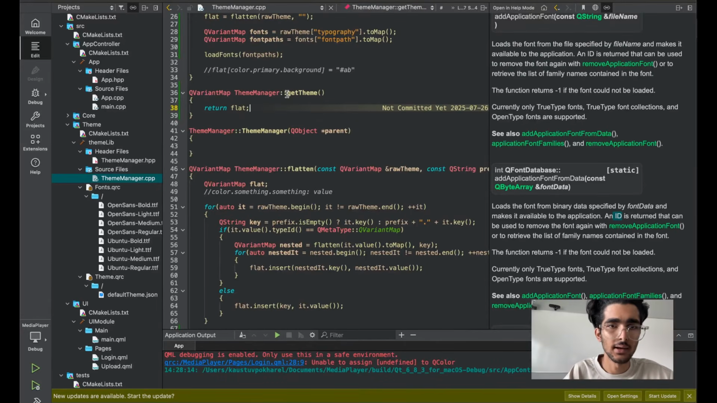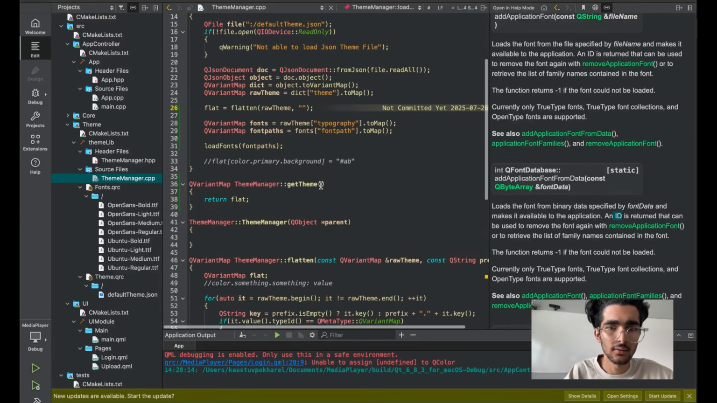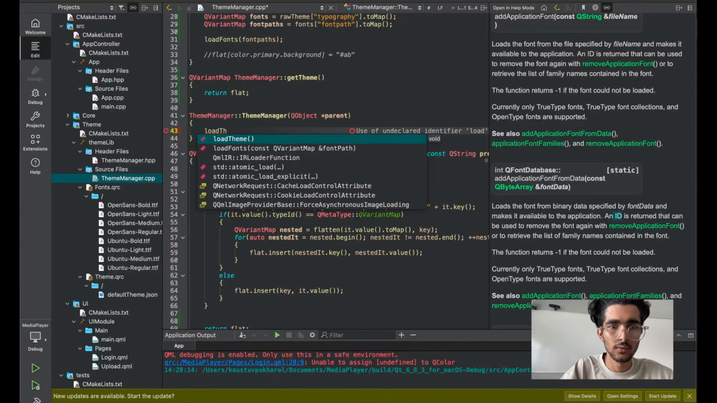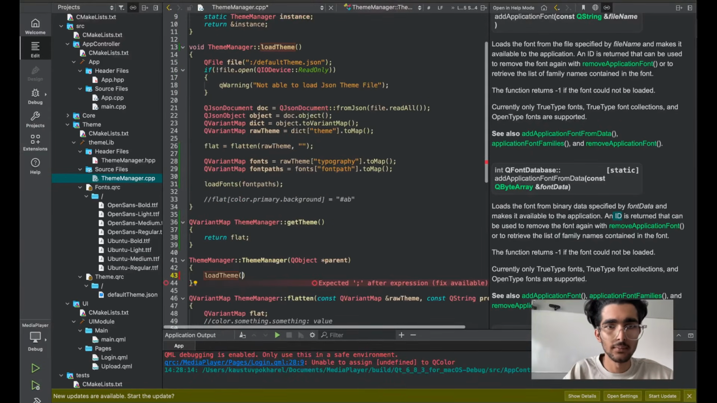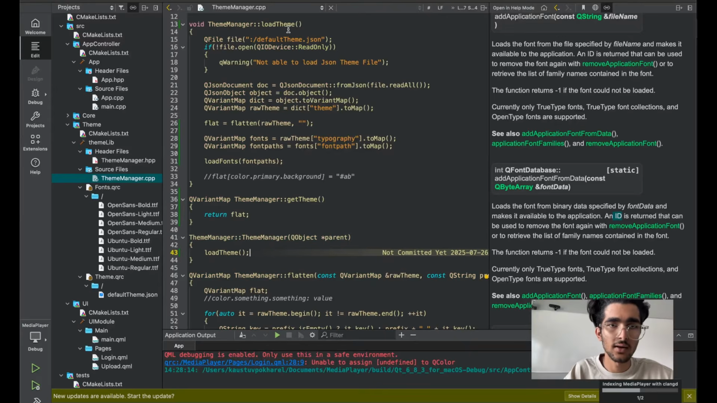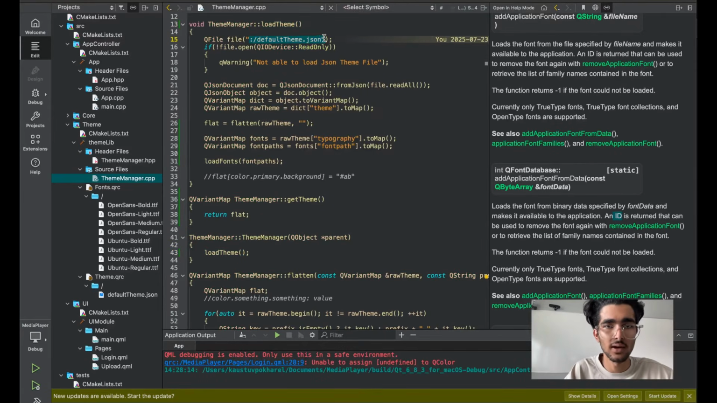Return flat, and getTheme is returning this flat. Good enough. And we have not yet called our load theme. So we will just load theme, this function, in the constructor as soon as you create the instance of this, because before we were just directly calling the load theme, which was the actual function that was loading the default theme.json file. But right now we don't even have that file.